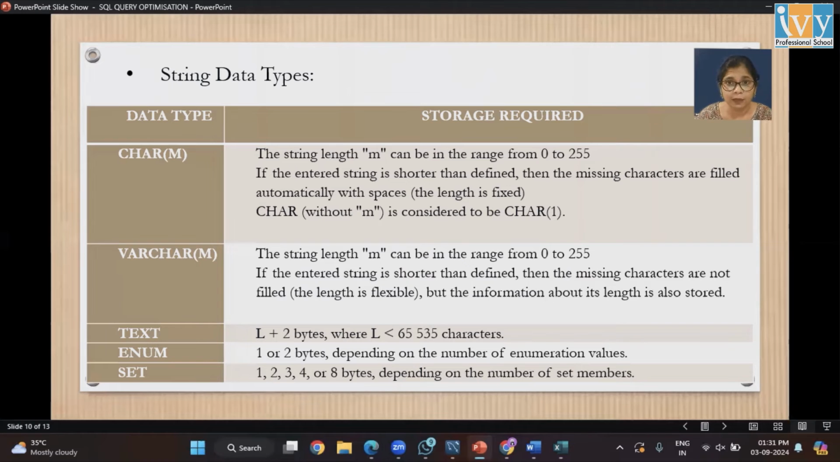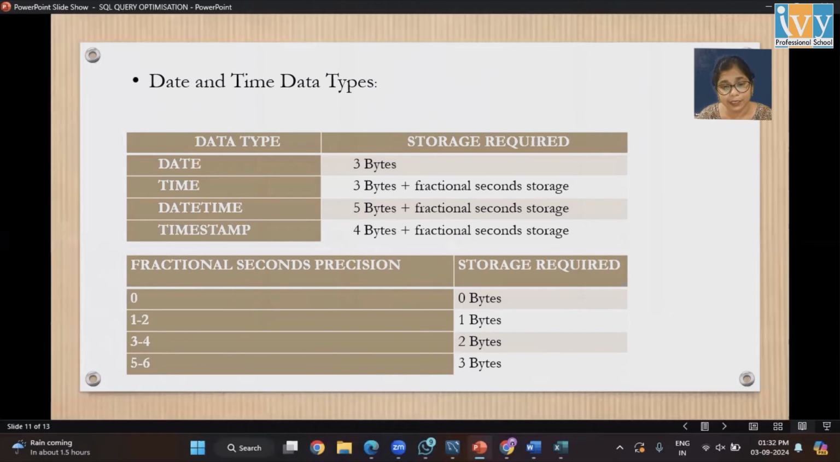Now, ENUM only takes 1 or 2 bytes as per the list that you have mentioned. And the last one, SET, takes up 1, 2, 3, 4 or 8 bytes depending on the number of set members. Now, for the date and time data types, DATE takes up 3 bytes. TIME takes up 3 bytes plus fractional second storage. The fractional seconds that we mentioned in the time data types will take up additional space.